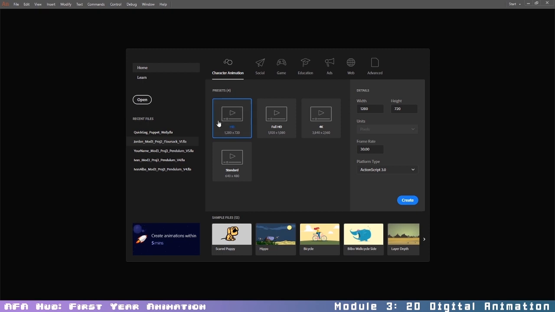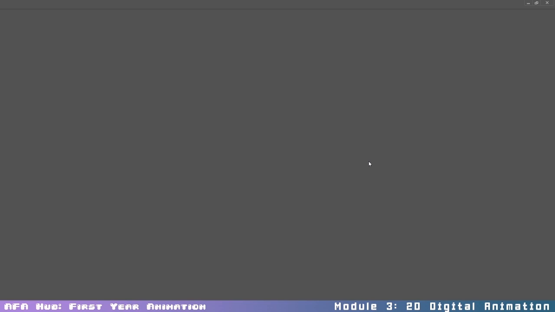So first thing we're going to do, 1280 by 720 per the usual. We're going to come to frame rate, 24 frames a second. This should say Action Script 3 by default. If it doesn't for whatever reason, make sure it says Action Script 3, and then we're going to press Create.